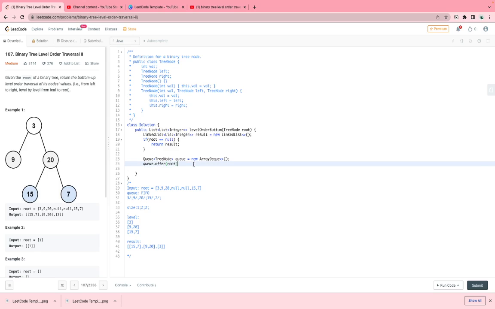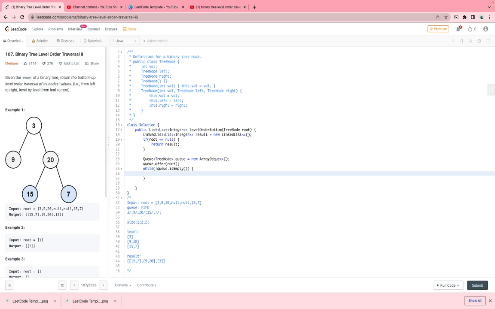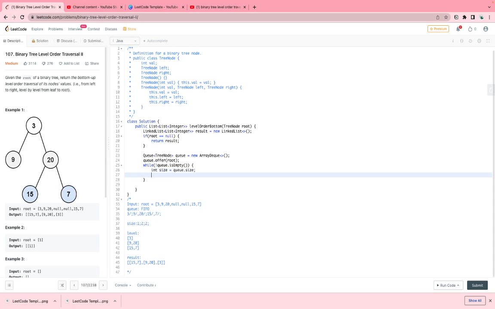After we offer the root to the queue, what we do, we will check if the queue is empty or no. So of course it's not empty because we just offer the root to here. So the first level we are checking the root is empty or no. Here it's not empty. So what we do, we will get the size of the queue, because this is the level, in this level, how many tree nodes in this level? So in this case, in the root, it's gonna be just 1.